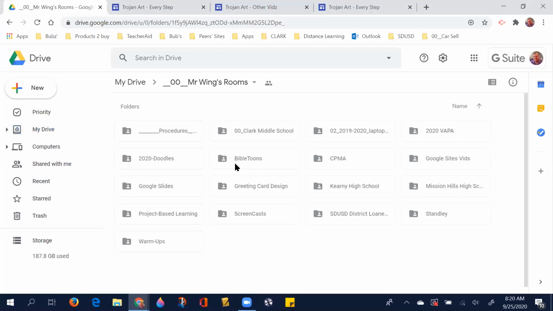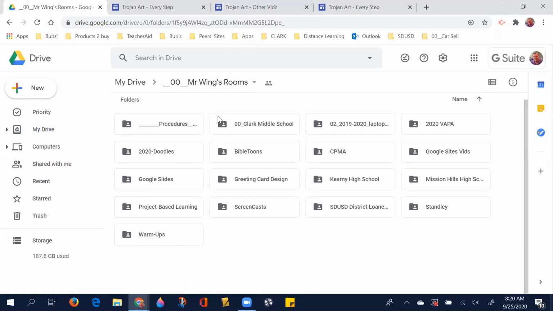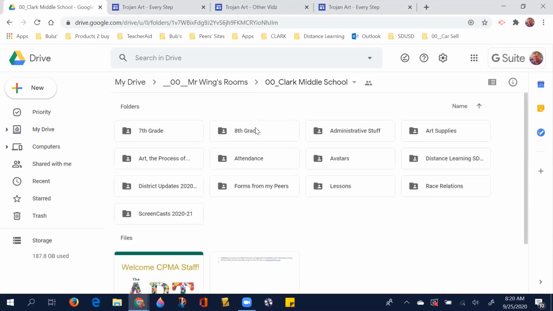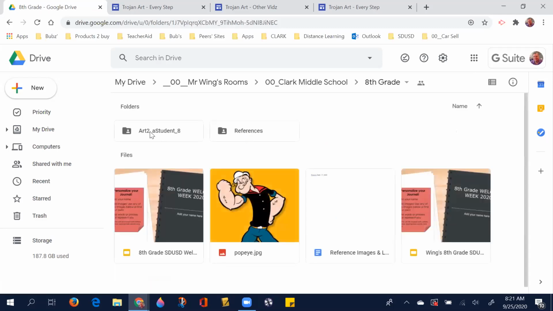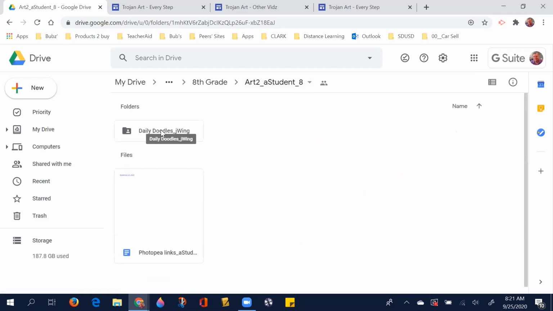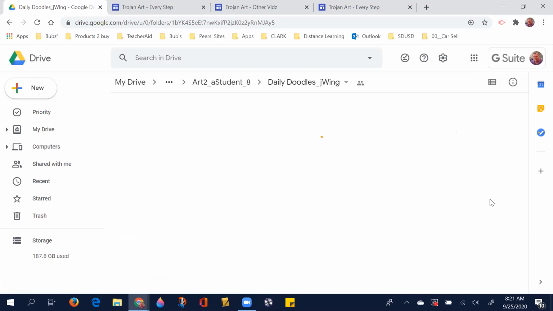Mr. Wing's rooms. I have this organized by rooms because in the past year I've had 3 different assignments. I was at CPMA up until October of last year, and then I went to Stanley Middle School for the rest of last year. So Stanley Middle School is down here, and then the most recent one is Clark Middle School, which I hope I get to stay at for a while. And then 8th grade is the folder I've set up for that. Art student, Daily Doodles. This is also a good example of setting up or showing how the hierarchy works.